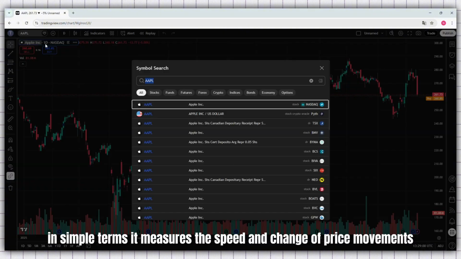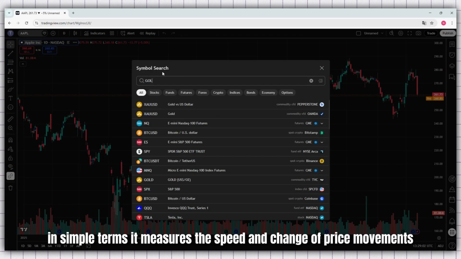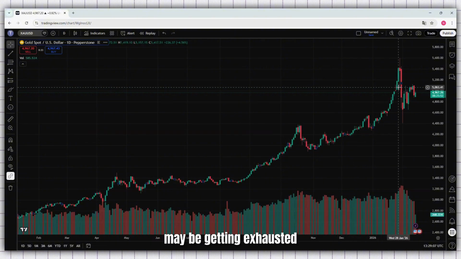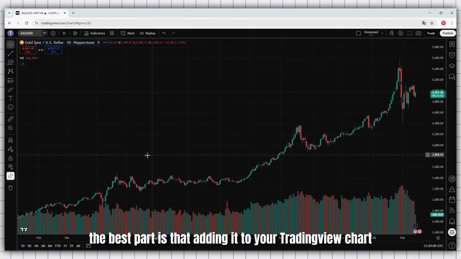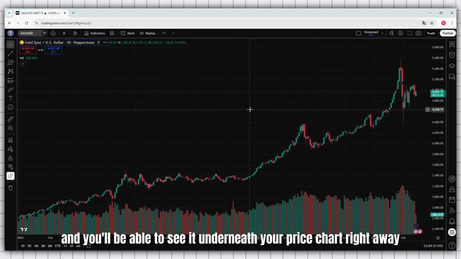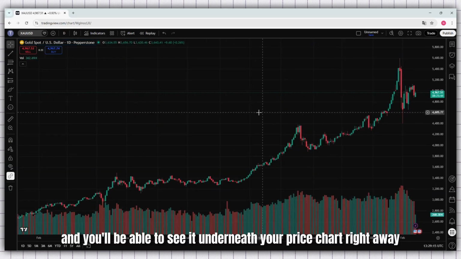In simple terms, it measures the speed and change of price movements, which can help you spot when buying or selling pressure may be getting exhausted. The best part is that adding it to your TradingView chart takes just a moment, and you'll be able to see it underneath your price chart right away.